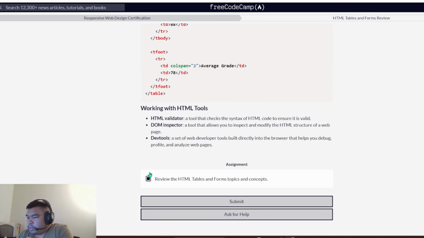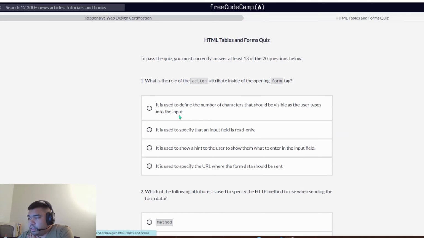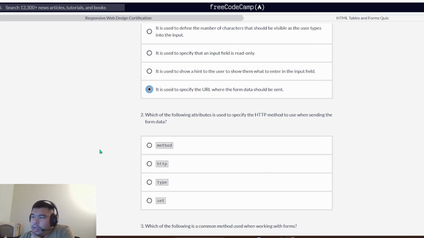Okay, so basically that's just a review. It's fine. So let's go ahead and take this quiz. What is the action attribute inside the form? Show a hint. I believe it's this. Which of the following attributes is used to specify the HTTP method of sending the form data?